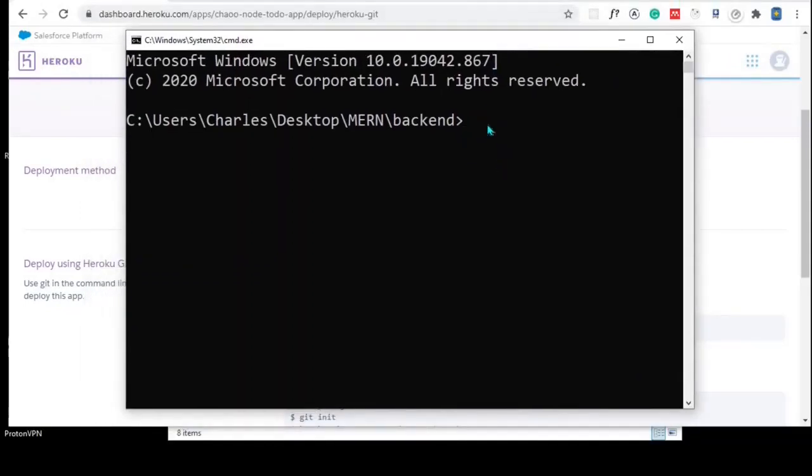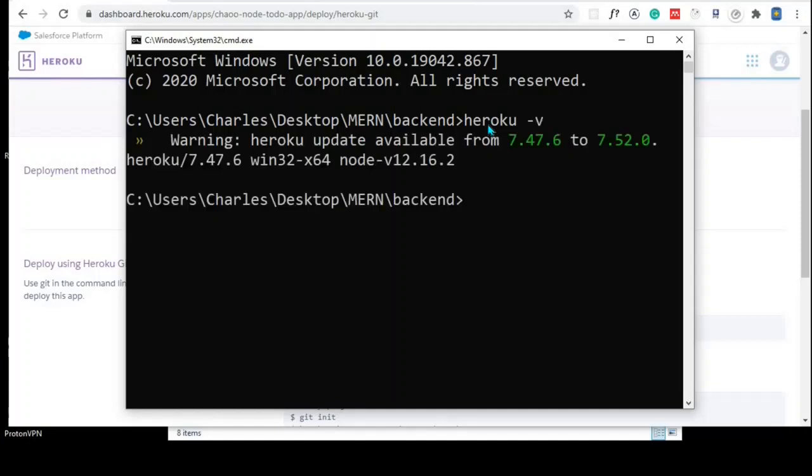So right here, the first thing that we can do is to check whether Heroku CLI is installed in our machines by using this command, heroku -v. So right here we get the version of Heroku CLI that we are using. If you don't get a version and get an error, you'll know that Heroku CLI is not installed in your machine and you need to install it.